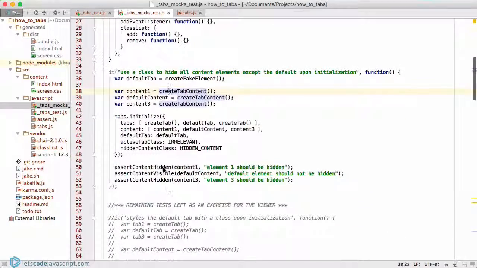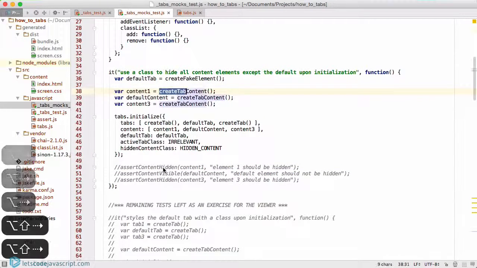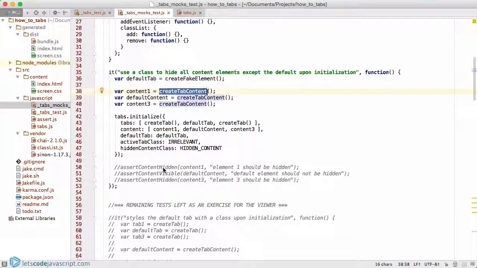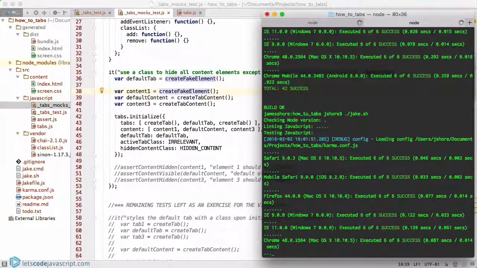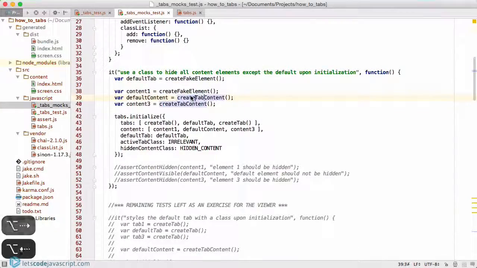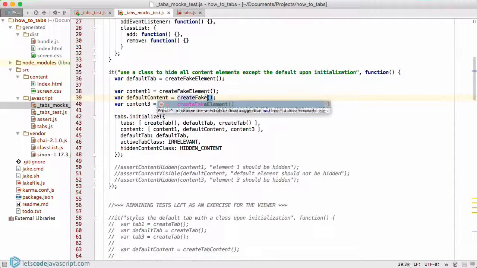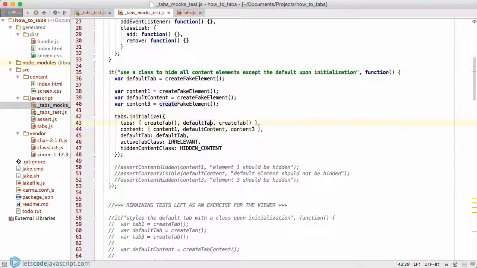All right, let's go ahead and take out these assertions. We're going to do the assertions differently with our mock objects. Now we should be able to replace the tab content with a fake element as well. Let's try that. All right, that worked. So let's go ahead and replace the remainder of these. We've got a fake element here and a fake element here and here, and there we go.